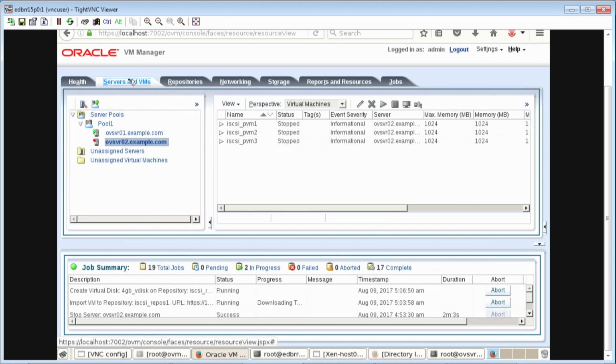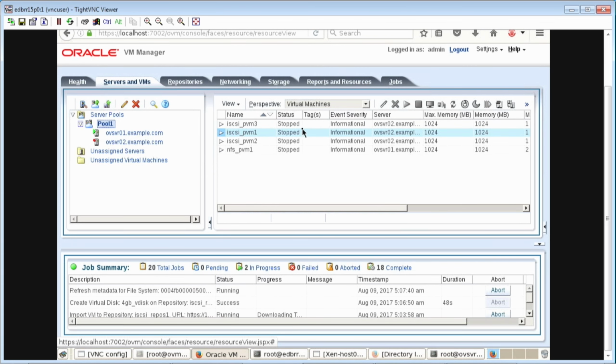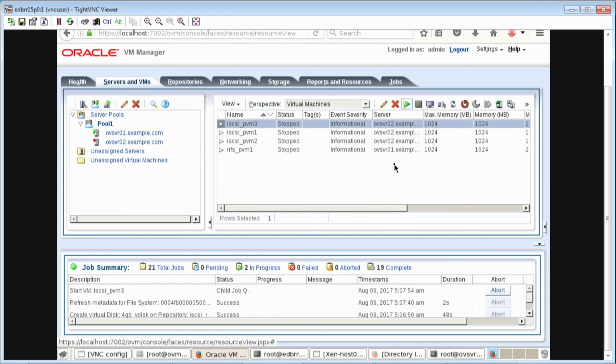Well, so in the servers and VMs tabs, we highlight the pool 1 in the navigation pane. And for the virtual machines, we select virtual machines from the perspective drop-down list in the management pane. And now we may click the start icon in the toolbar. Well, after that, we start the console for the iSCSI_PBN3 virtual machine by clicking the launch console icon in the toolbar.